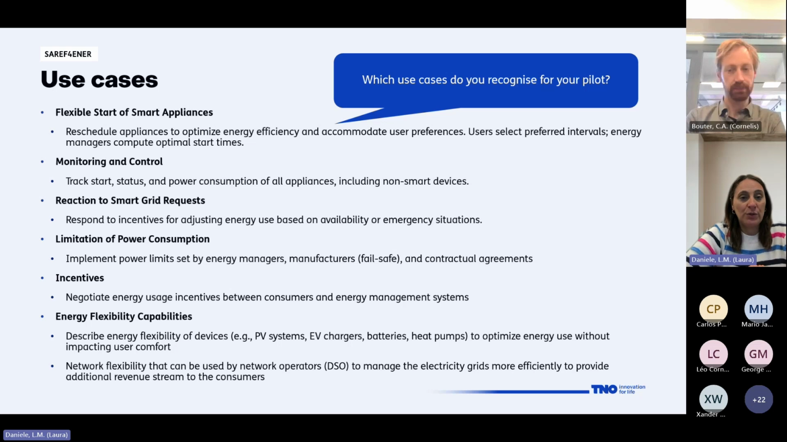Then there is the part of monitoring and controlling smart appliances and reaction to smart grid requests, in case there are also incentives for adjusting power consumption and production based on things that are happening, signals from the grid. Limitation of power consumption, because sometimes there are power limits, use cases with power limits to be set by the energy manager, manufacturers, and of course the contractual agreements that can be made.